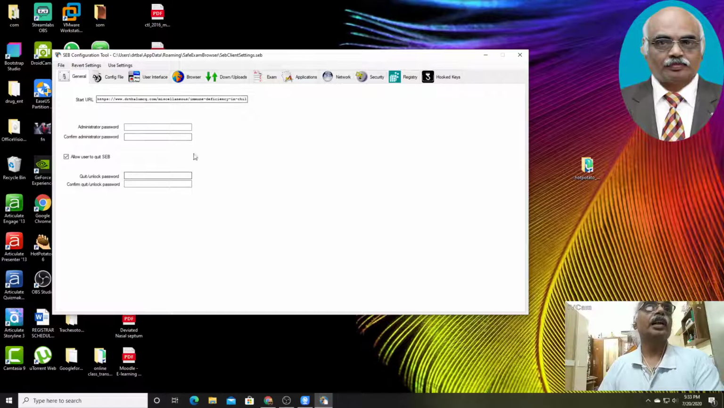This is where you set the administration password. Administrator password is set here. This is the password you use to open the software. You open the config tool. So you key in your administrator password, confirm the password, so that only you can change the configuration of the exam browser's file, safe browser's file.